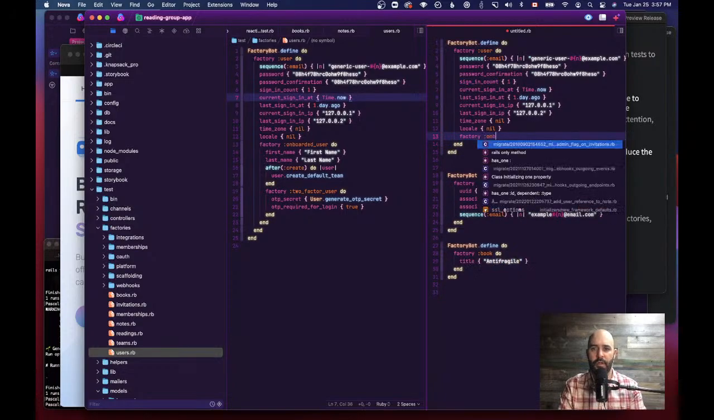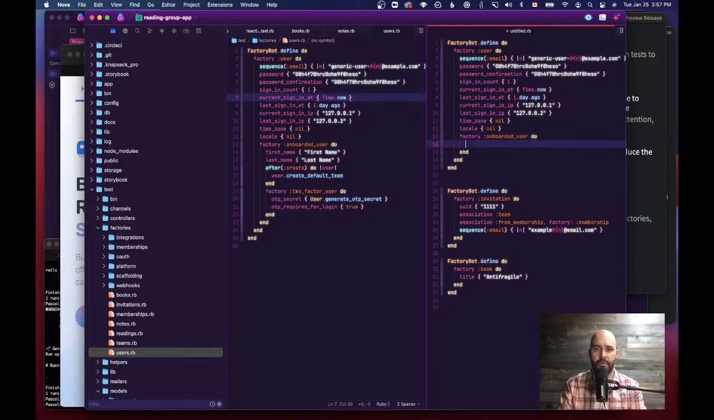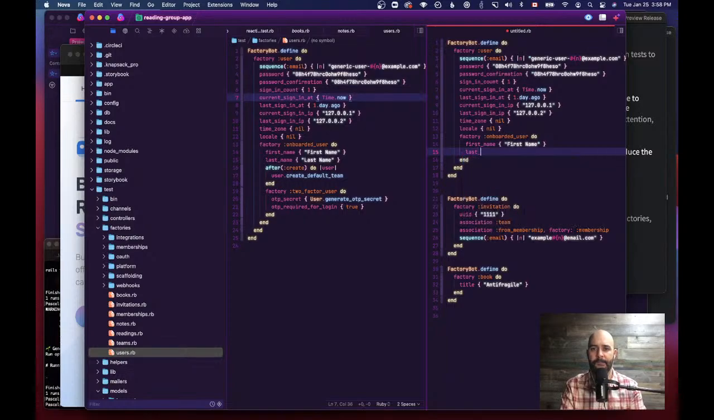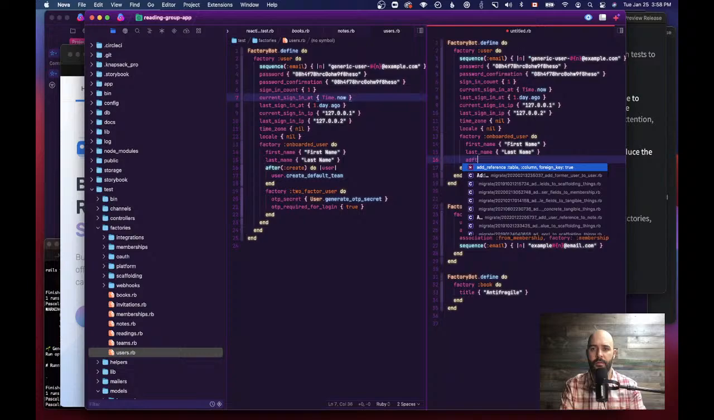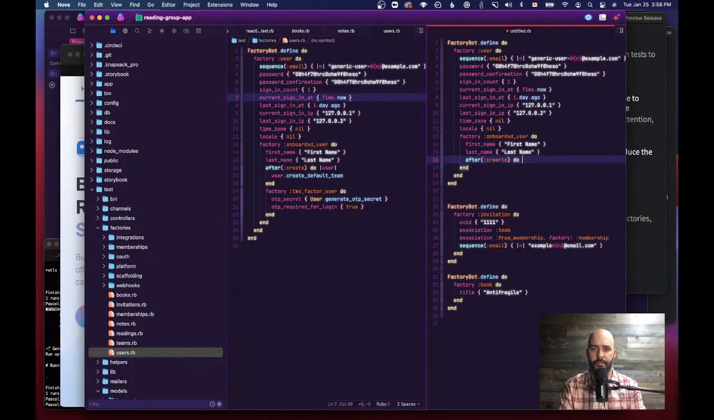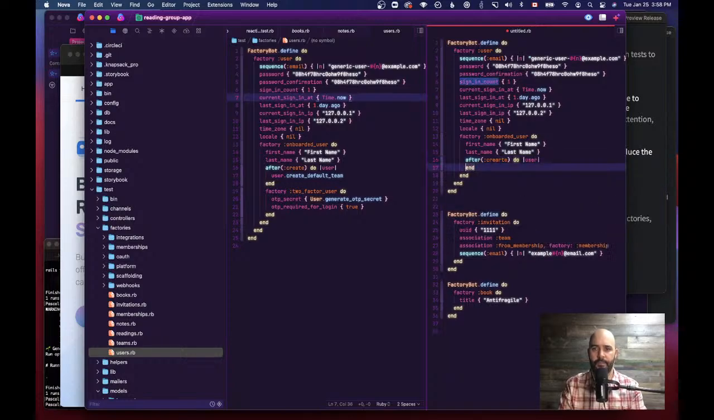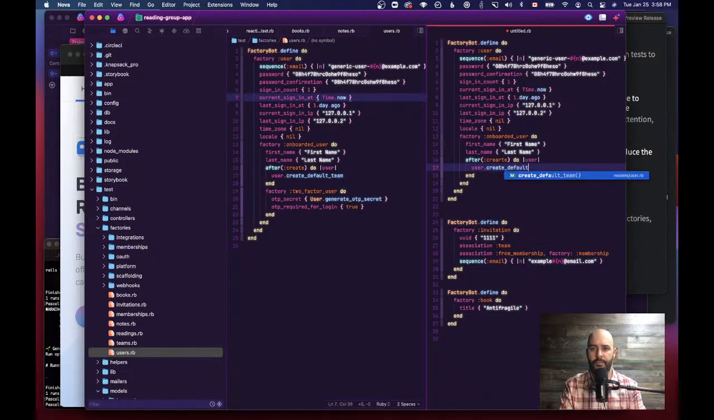So this is what I wanted to concentrate on. Onboarded user do, first name. I've only got a few minutes left. After it's being created, you want to run the create default team because that's something that happens inside a registration controller or something like that. Okay. Factory girl. Fixtures. Okay. Cool. Very cool.